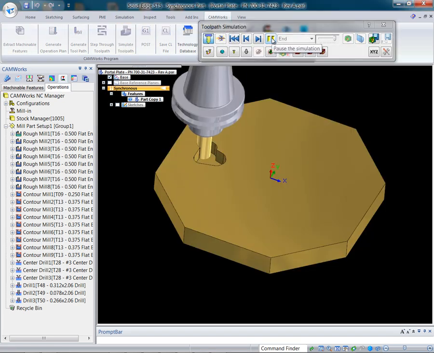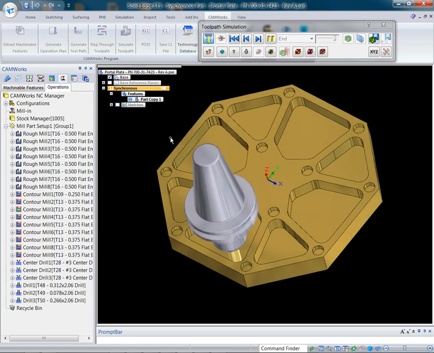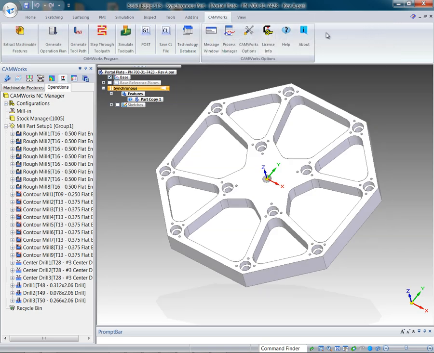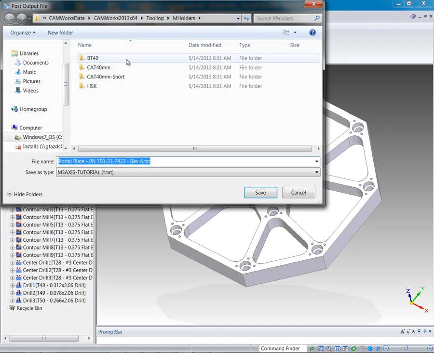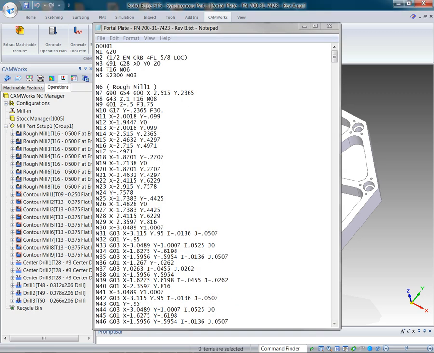Next, I can use CAMWorks simulation to simulate the machining of the part on the CNC machine. If it looks correct, then I can use CAMWorks to generate the G-code required to manufacture the part.